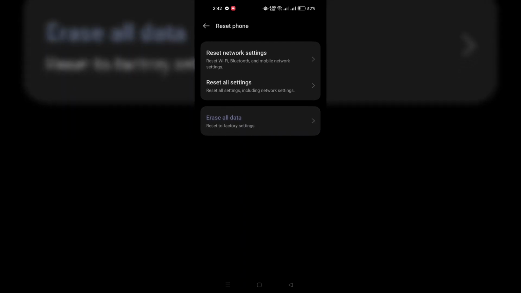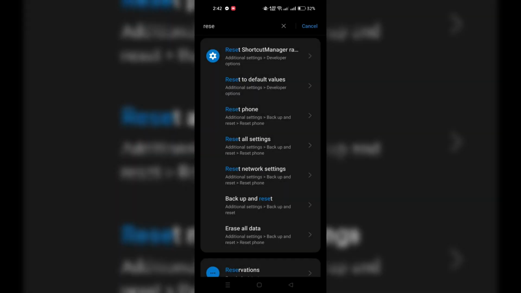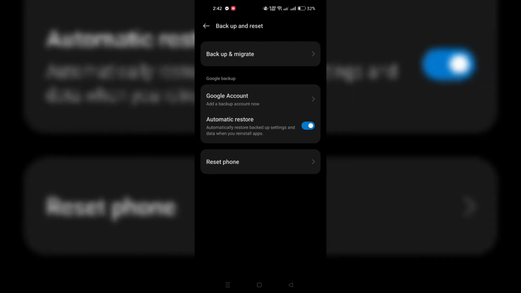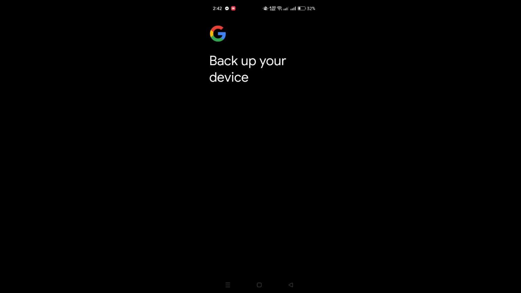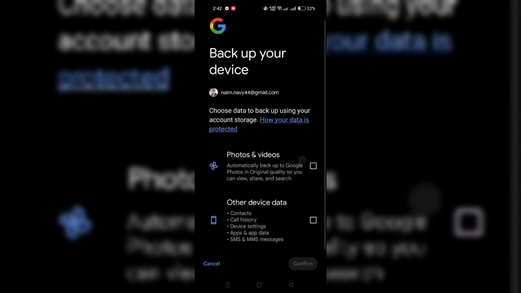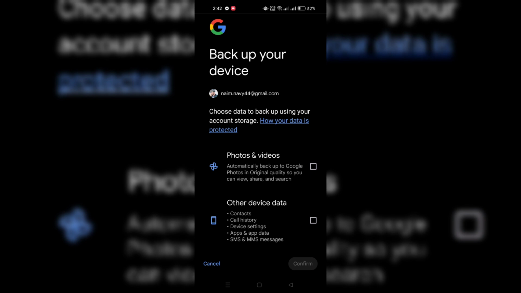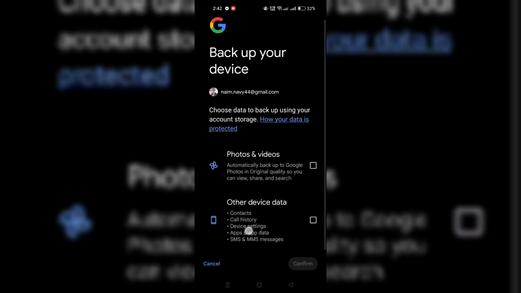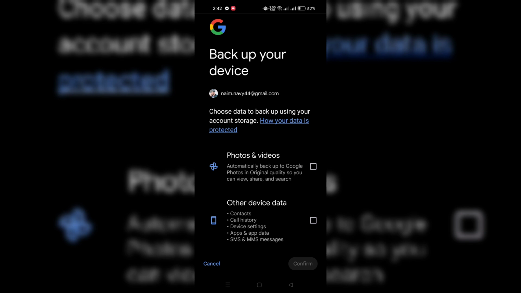After resetting, set up your phone and sign into your Google account. Open Settings again and tap on Accounts and Backup. Select Restore Data and choose the relevant device from the list. And ensure Messages is selected for restoration, then tap on Restore.